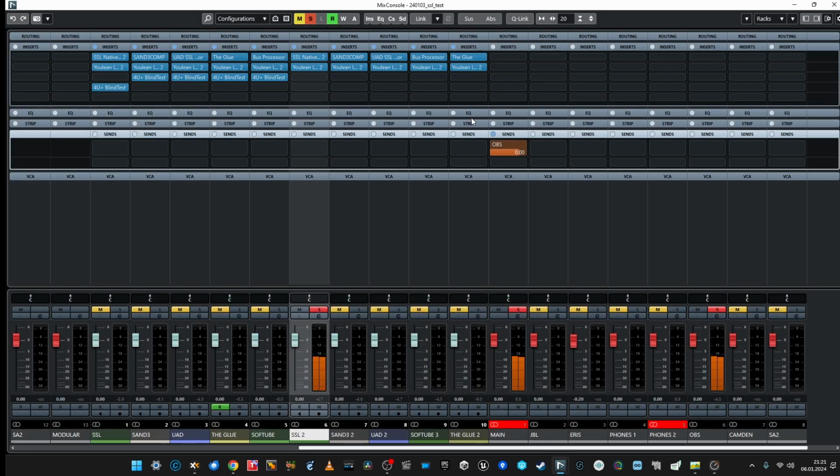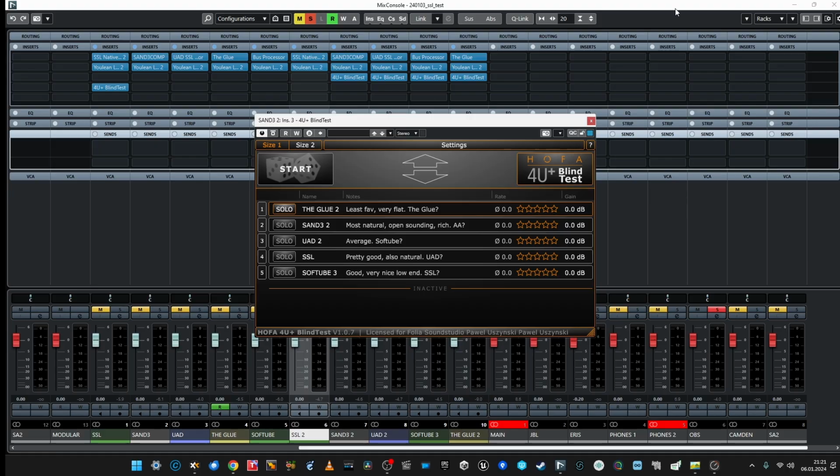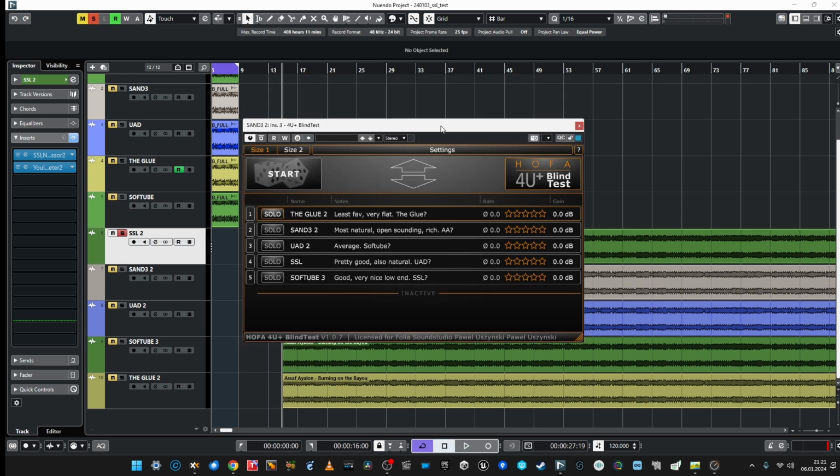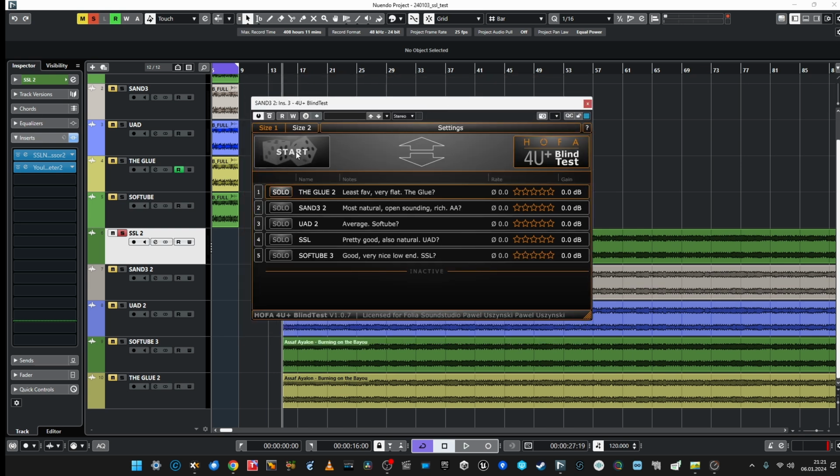Yeah, rock blues thing, guys. And well, the methodology is absolutely the same, so I'll move HOFA blind test, and I will toss the plugins again so that we do the same thing right now.